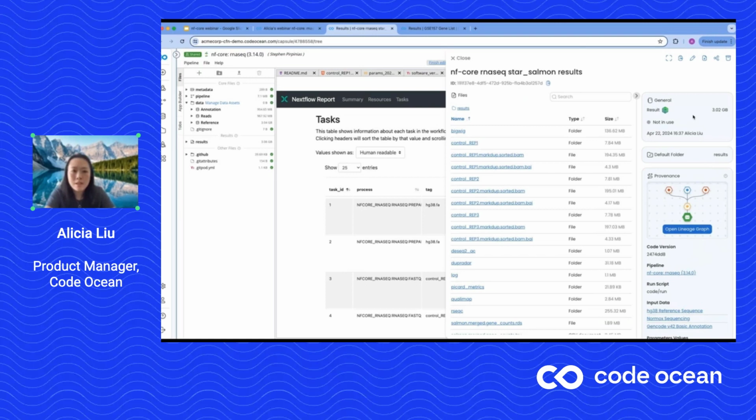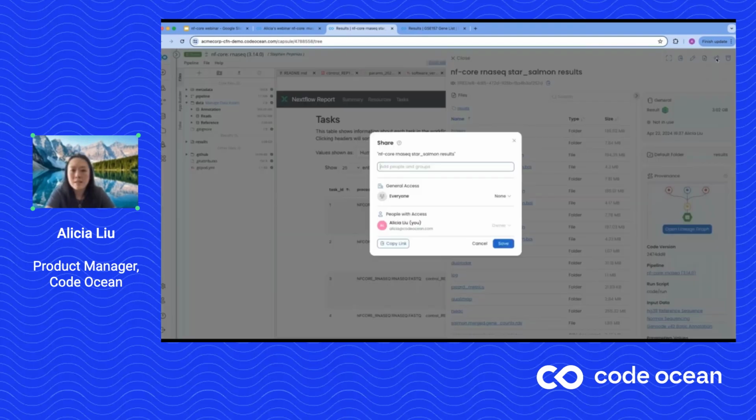So let's say that this result is significant enough to share. As a data asset, I can now share this with my colleagues, with other users. This data now has access permissions. So just like what I showed earlier with capsules and pipelines, I can share this with others.